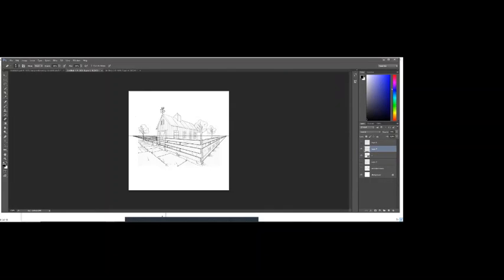If you want to go low, your horizon goes down. The moment your horizon goes down, your third point goes up. And if you want a high angle, your horizon goes up and your third point goes down.